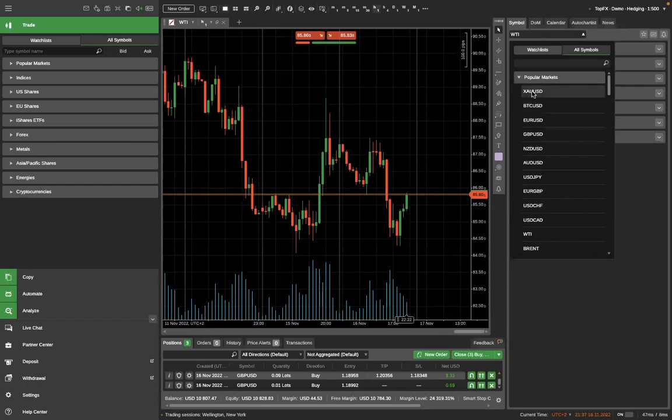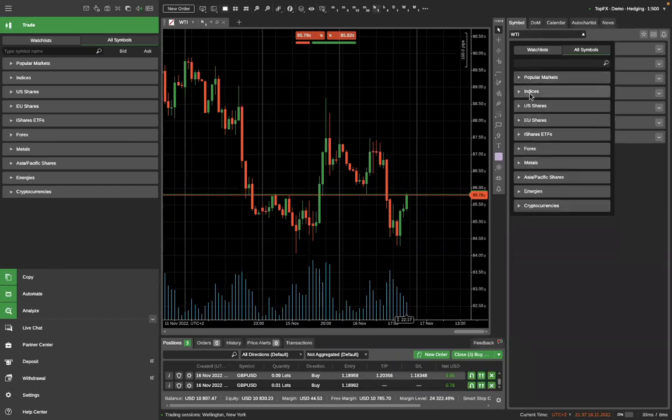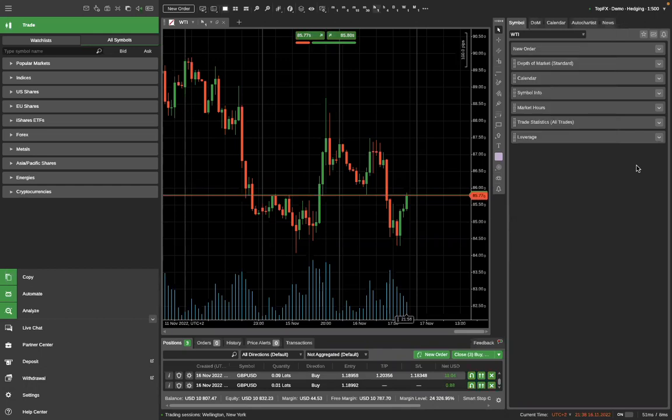So as you can see, you've got plenty of markets. Of course, I'm using the popular markets tab, but you've got the indices, US shares, European shares, ETFs, iShares ETFs, of course the Forex market, metals, Asia Pacific shares, energies, and the cryptocurrencies. We've got Bitcoin and Bitcoin Cash. So this is the situation on Trading Central. This is the description of Trading Central and how it can be used in your trading.